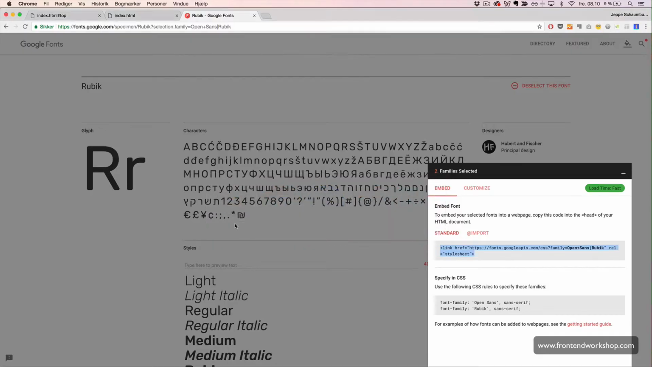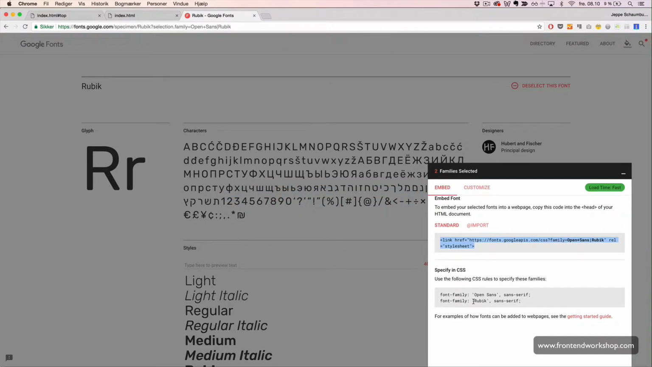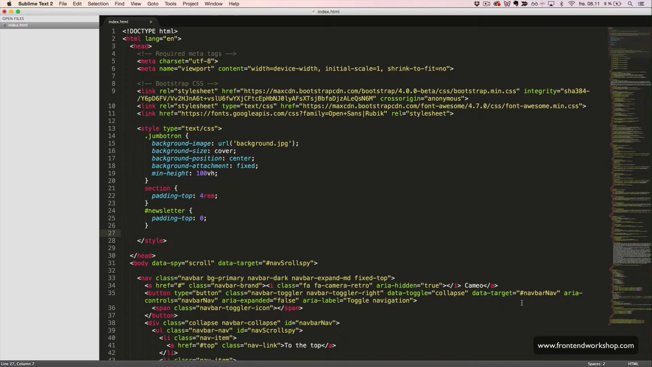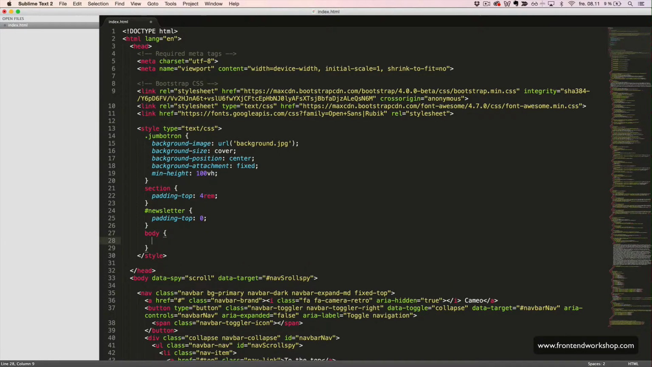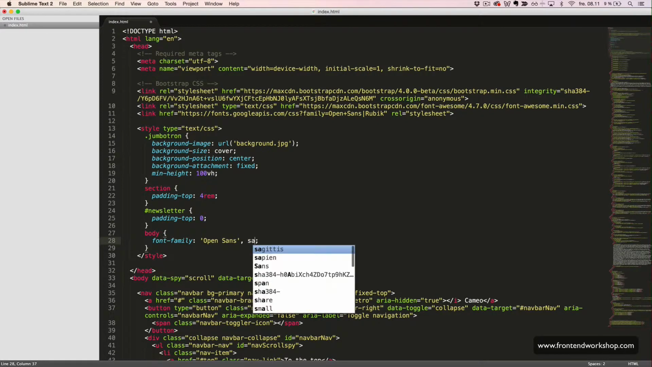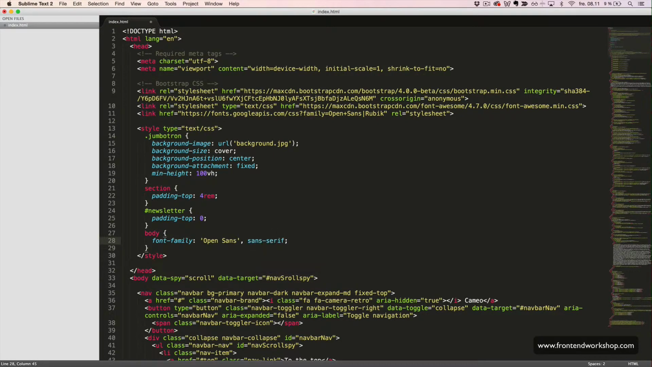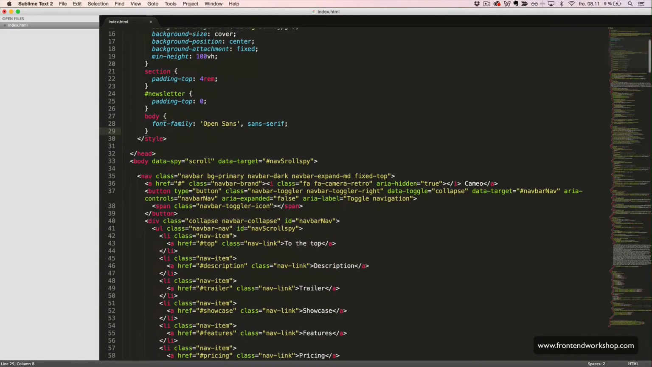To use them, we go back to the browser, have a look at the bottom. We see that we need to specify them in this way. So we go back to our code editor, and to give all the paragraphs and basically all the styles the Open Sans font, we'll target our body and then create the rule font-family, and then the font family Open Sans, and the fallback should be a sans-serif font. Now all the elements on the page will basically be Open Sans as a default.